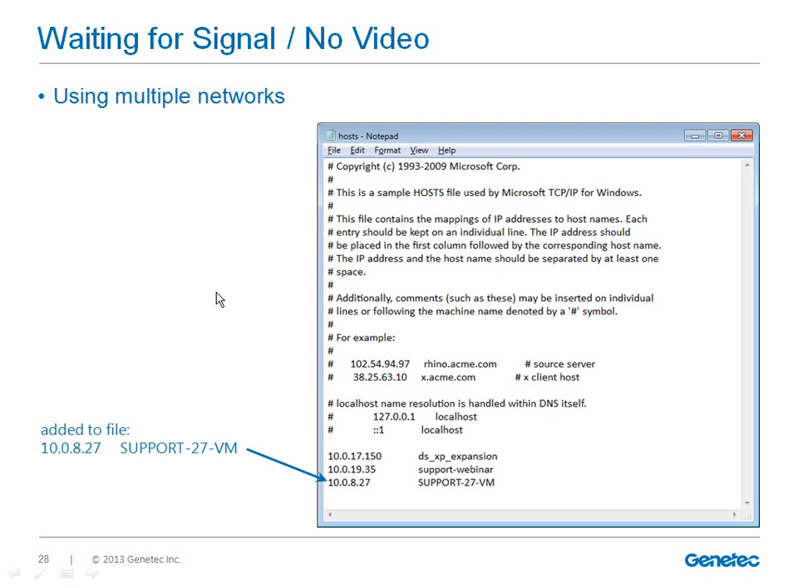Now in case that doesn't do it, you're still having some issues there, you may want to edit the host file on the workstations found under C, Windows, System32, Drivers, and etc. From there you want to add the IP address of the server with the name that we entered in the public address field. Now you're also going to want to make sure that this is done on each workstation that's running the security desk.